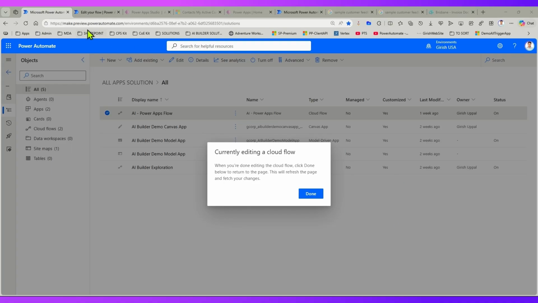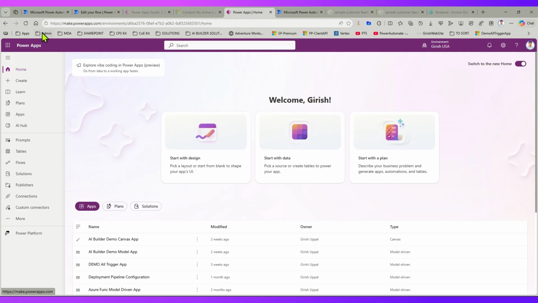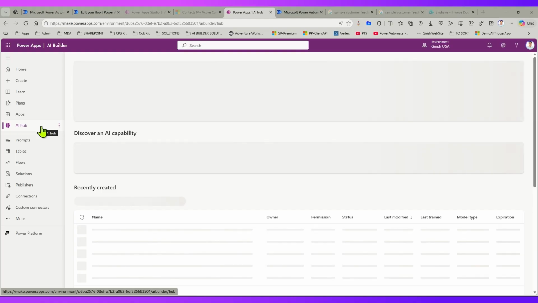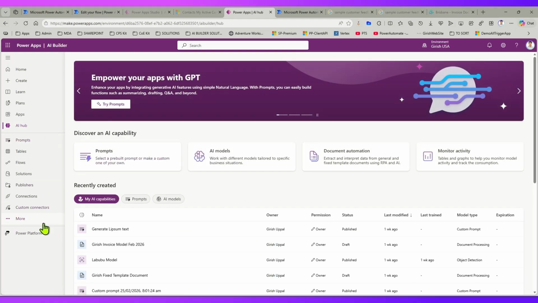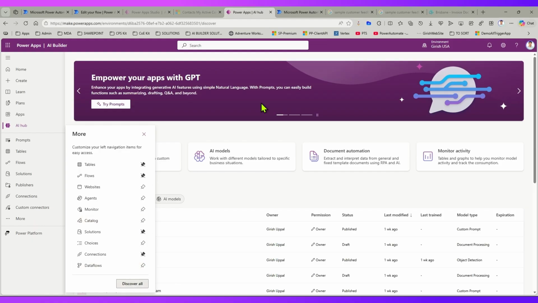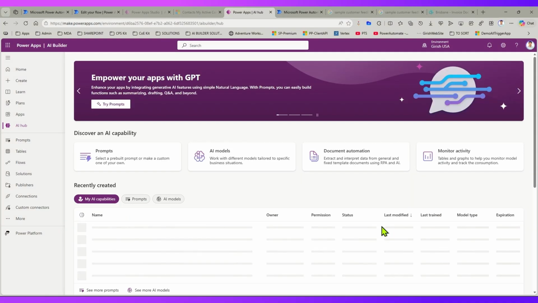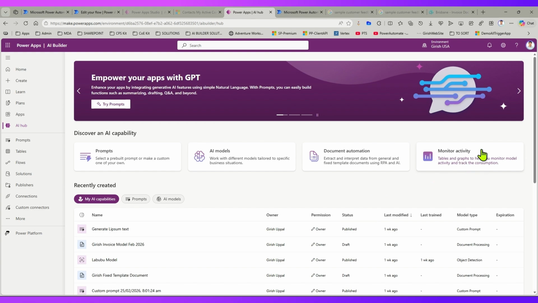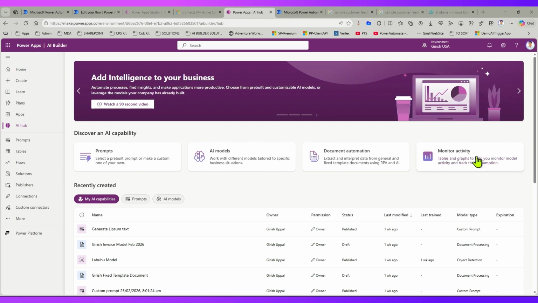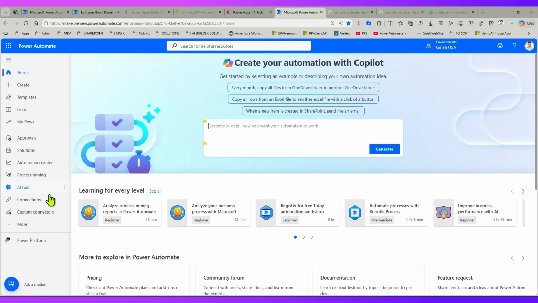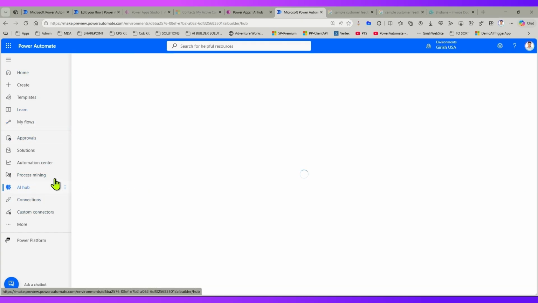So I'm in make.powerapps.com. Now if I go into AI Hub over here, and if you don't find AI Hub, you can navigate to More, and then from here you can Discover all, and you can find AI Hub over here, and then you can navigate to AI Hub. Same thing goes with make.powerautomate.com, but here you will find monitor activity. Now, if I go to make.powerautomate.com, here also you will find AI Hub, and here you will find that same kind of interface, but this has got that bluish theme.